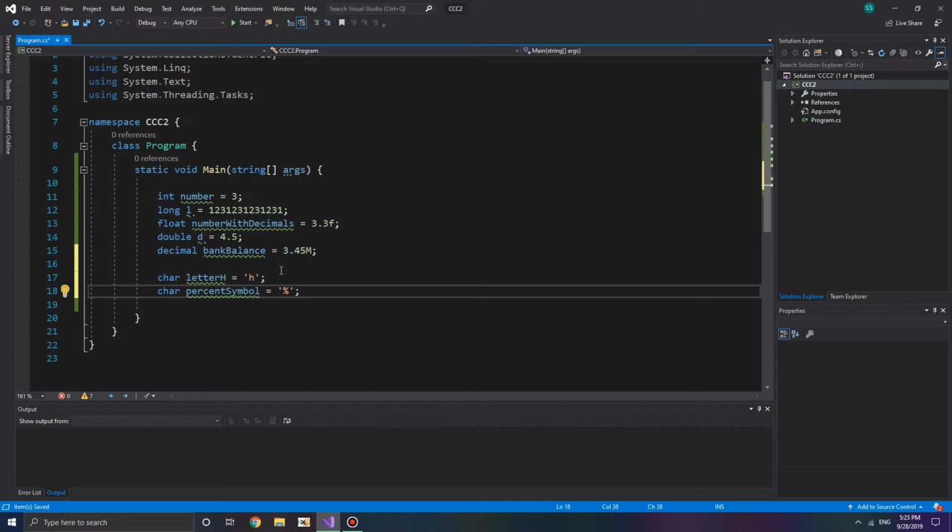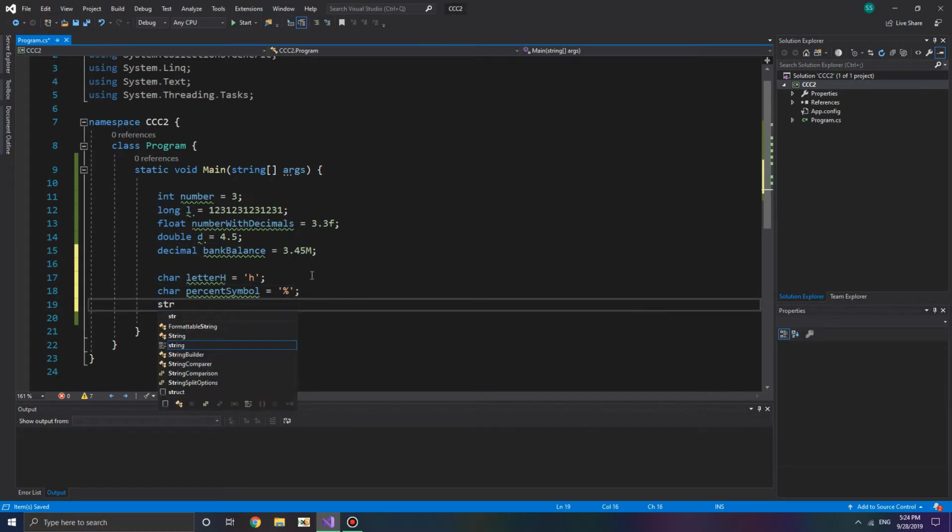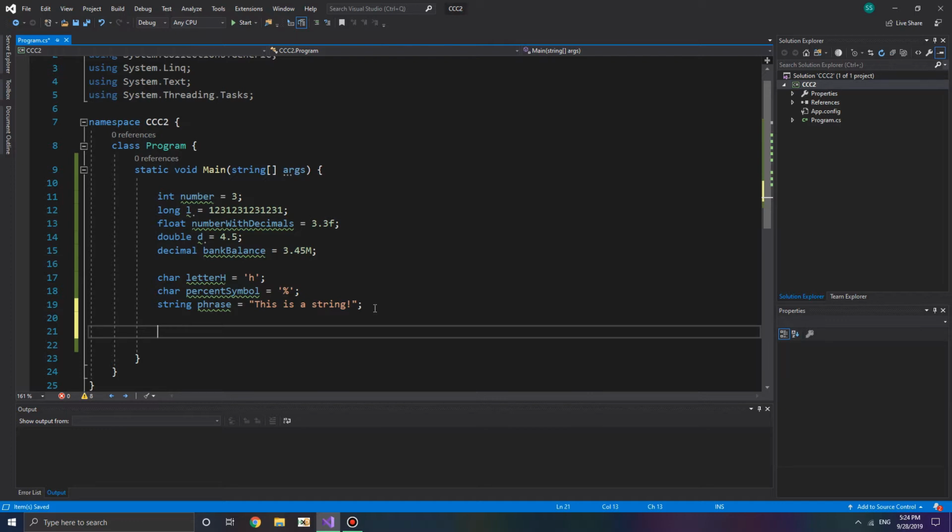Now the next variable is a cool one, as it's called a string. You can think of it as a string of characters, as that's pretty much what it is. It's like a char, but you can put as many characters as you want inside of it, and surround it by double quotes instead of single quotes. So string phrase equals, and then you also have the option to just put nothing in it, but I could put this is a string.